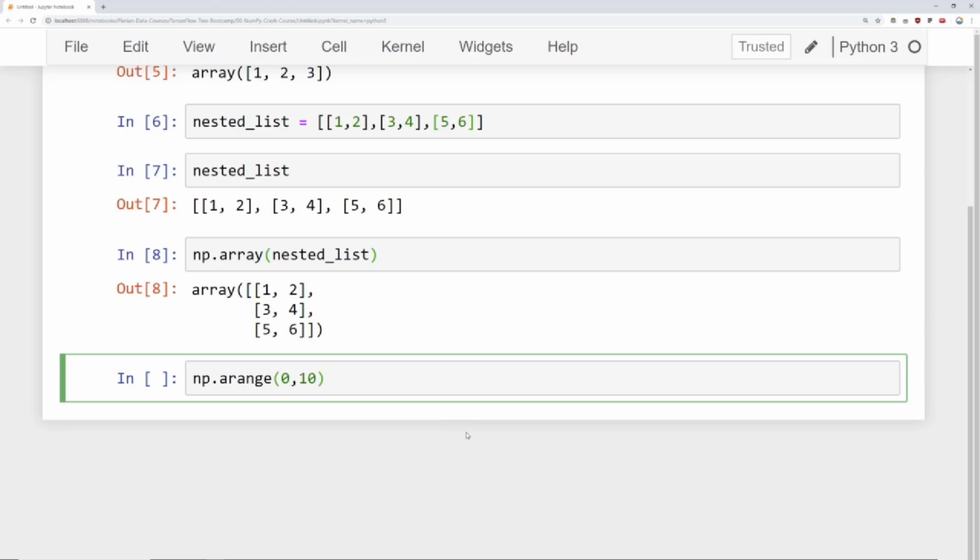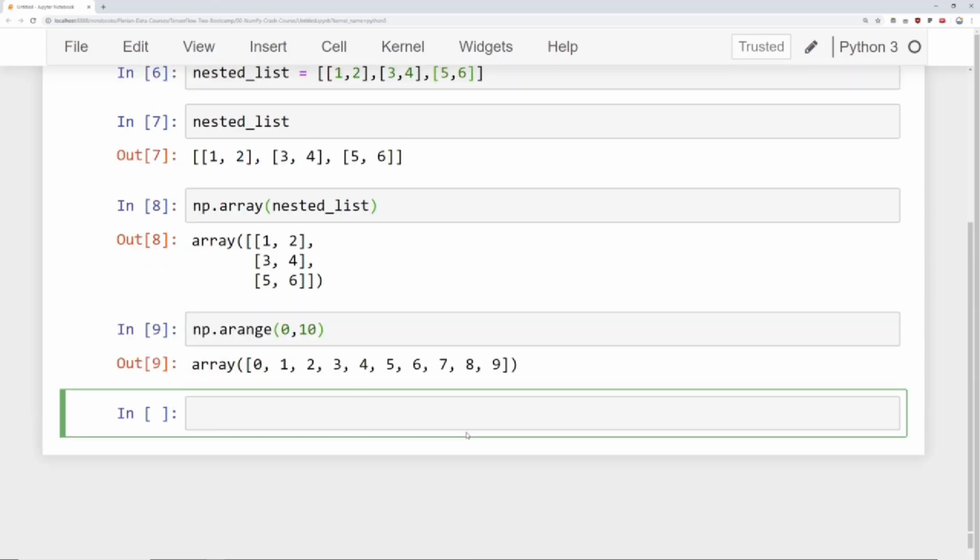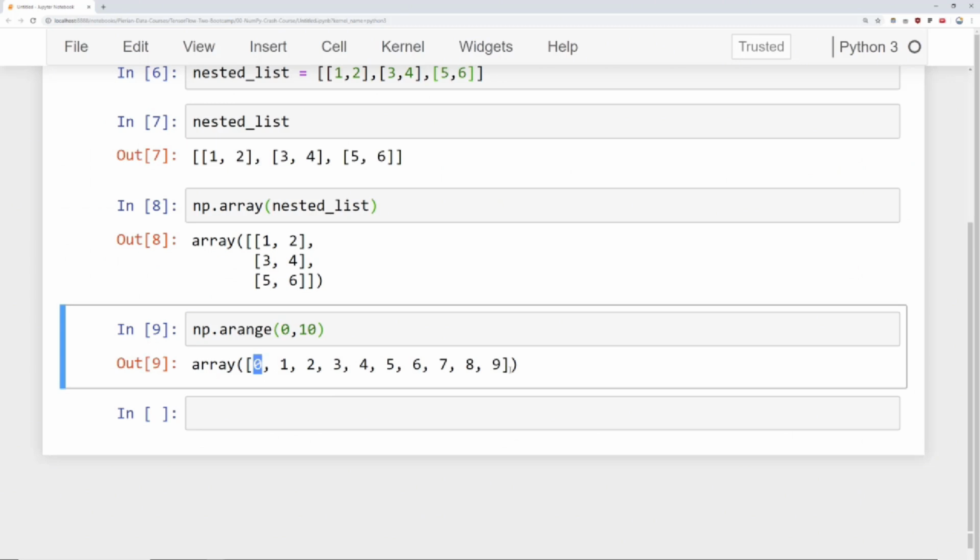So for example, if we wanted all the integers between 0 and up to, but not including 10, we can say 0, 10. And that will give us, starting at 0, all the way up to, but not including 10. So we see the numbers 0 all the way to 9 here. So keep that in mind. This stopping point is up to, but not including it.